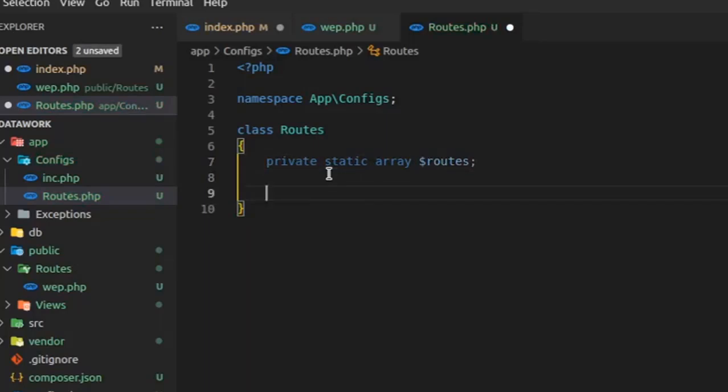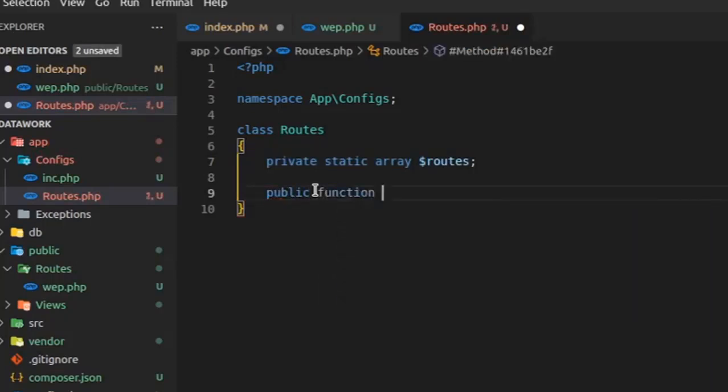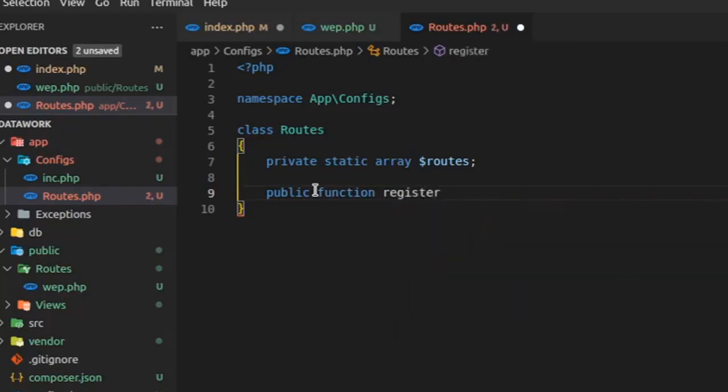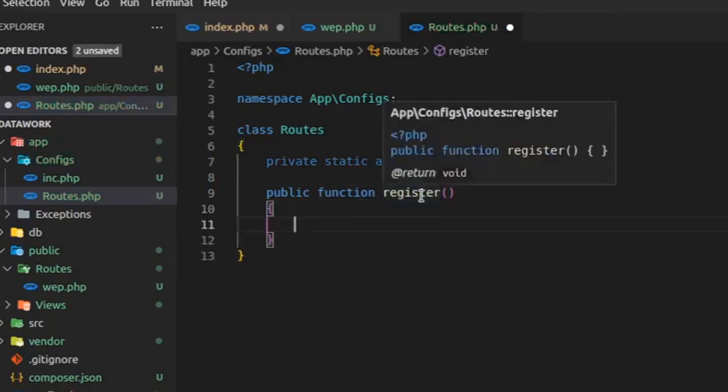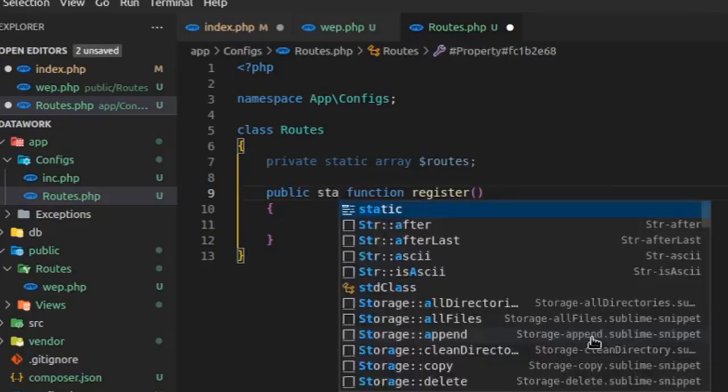Another thing we need is the register method to register our routes. So the register method is a public function, register. Now this register method must be static. We don't need to create an object to call this register method. So, static.